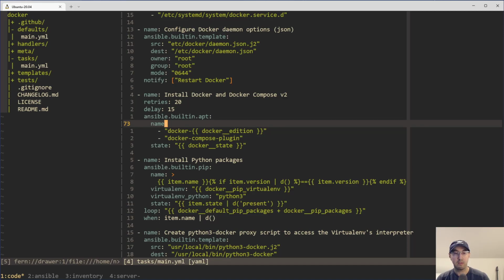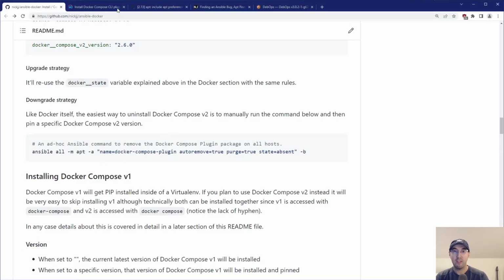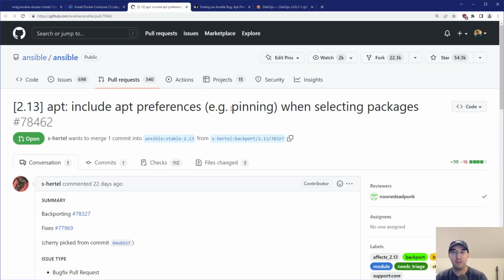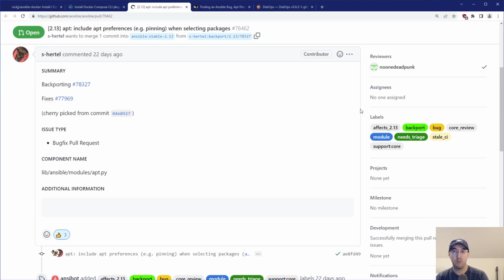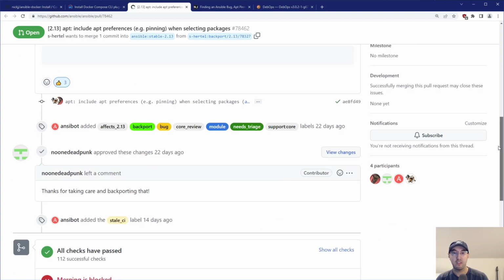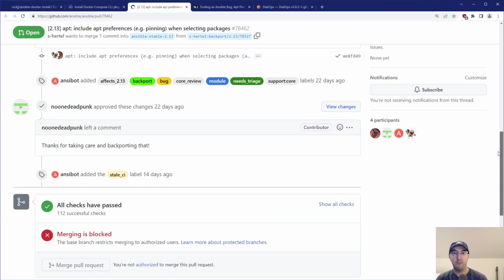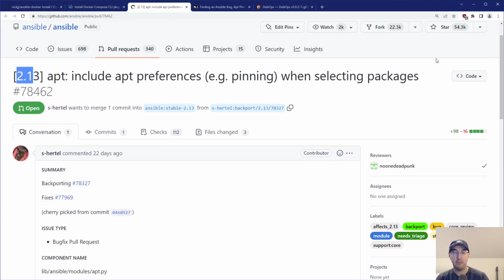I literally Googled for apt pinning not working with Ansible, and then I found an issue that ultimately led to this pull request. At the time of making this video, near the end of August 2022, it is open here. So, Ansible 2.13, apt preferences pinning, it just isn't working. This pull request fixes that, and hopefully at some point it gets merged in. I don't know if it'll be fixed in a 2.13 release. I'm guessing it will be because it's a legitimate bug. But once we knew the exact problem, finding the solution wasn't too bad.